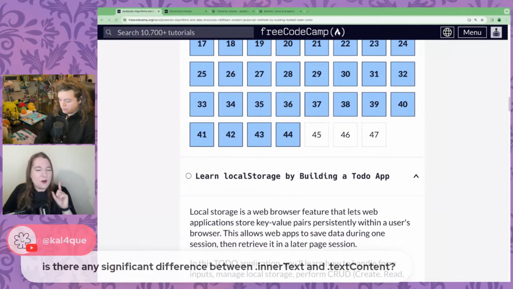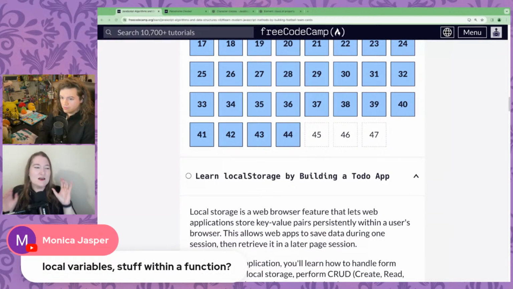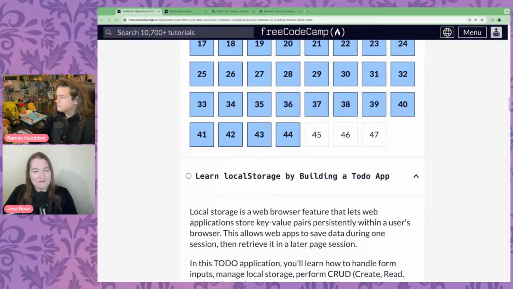Oh, okay. So Monica has a really, really good guess. Local variables might mean like local scope within a function. It's the same kind of vibe, but much more physical. So here, local is going to mean it's saved to a device instead of sent to somebody else's server.